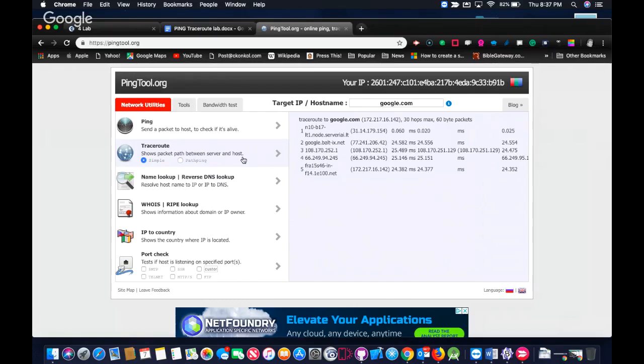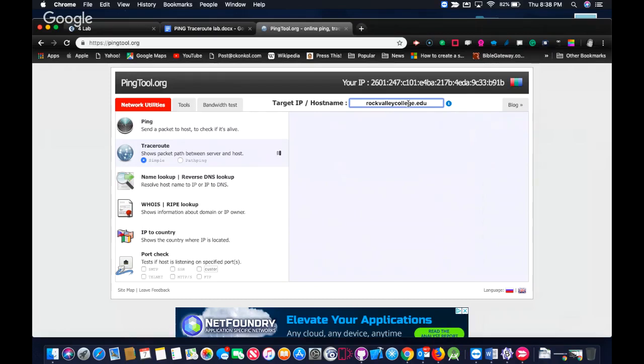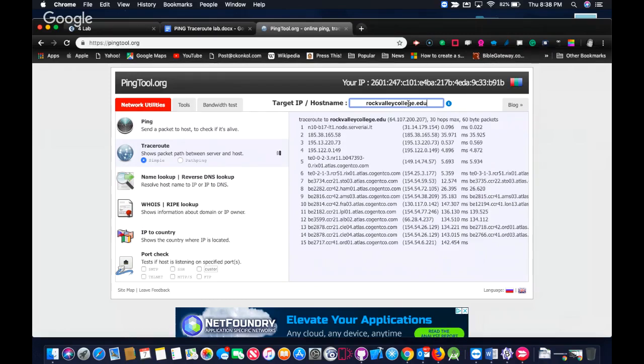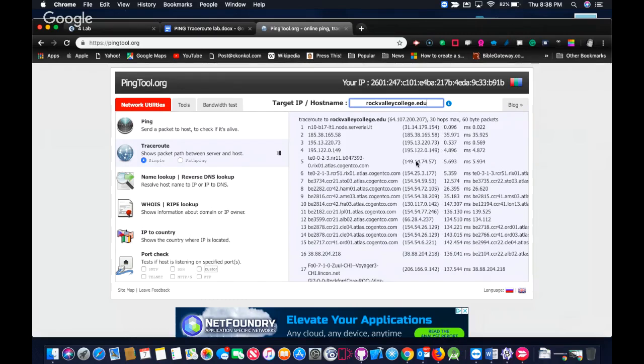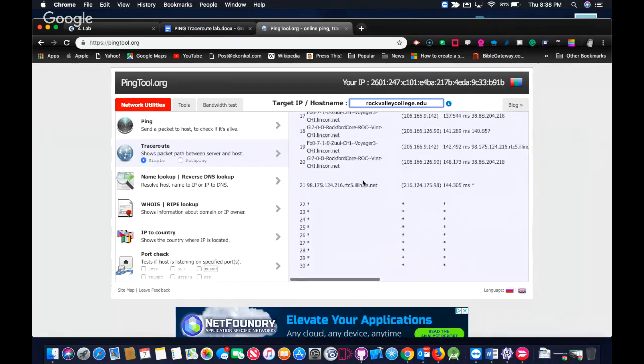So what this is doing is giving the max hops, and let me see if I can find one that might make sense here a little better, and I'll have you type it in. More close to home. Okay, type in rockvalleycollege.edu and make sure you are still in the Traceroute area. And I got completed results of 21, and 22 through 30 were asterisk out, meaning they were nulled out.